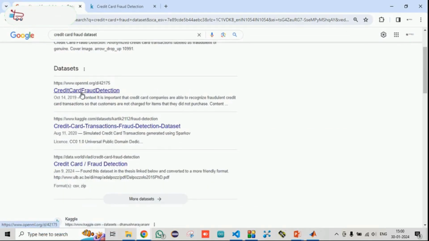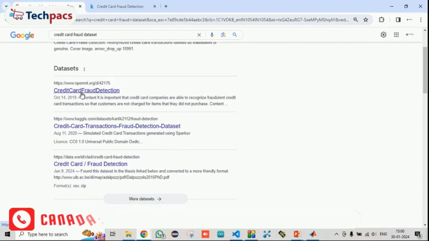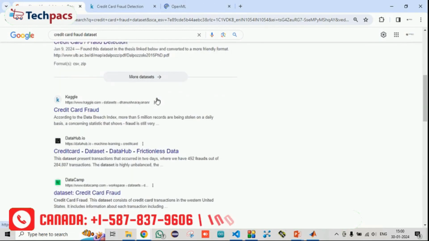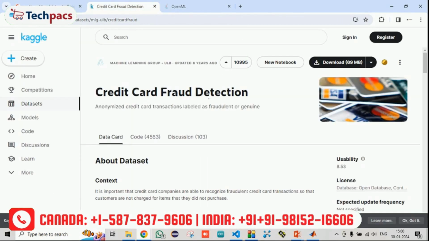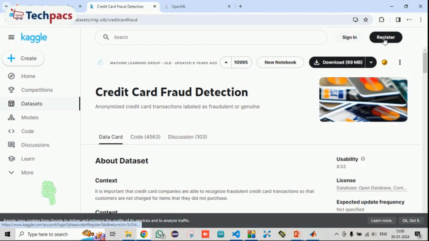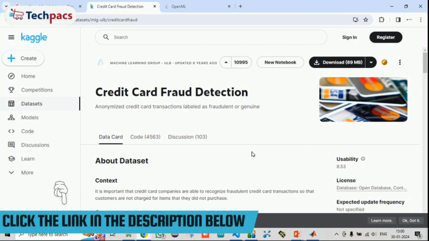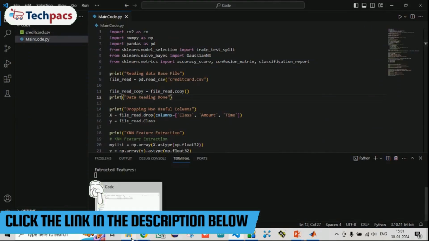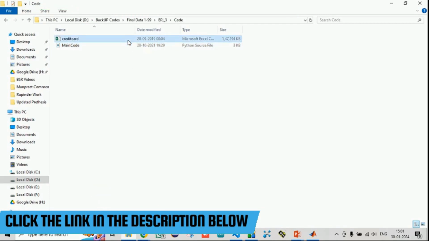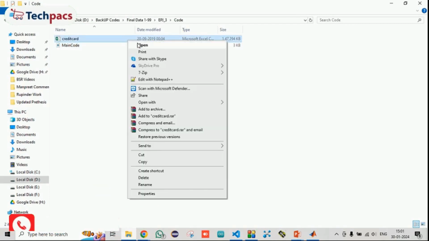openml.org, and even Google or sklearn, there are certain platforms. The one we are taking, credit card fraud detection, is taken from the Kaggle website. You must have a registered account with them, and you can download it easily in Excel terms. The dataset that we have with us is in CSV format. So here you can see the CSV format where the dataset is.